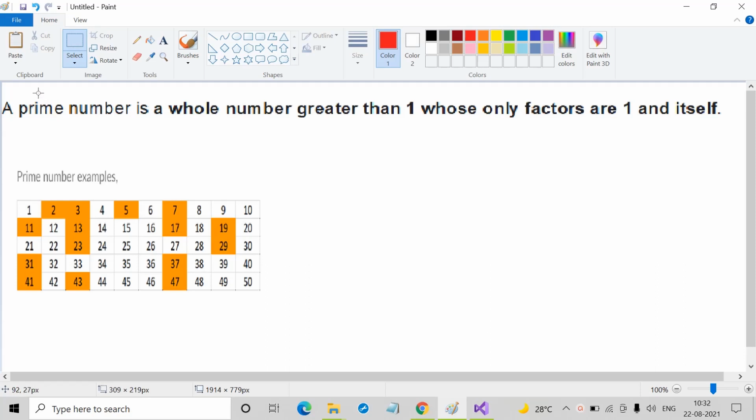Okay, the prime number. Actually, what is a prime number? A prime number is a whole number greater than 1 whose only factors are 1 and itself. That is called a prime number, friends. And we will discuss some more about the prime number. Here are some examples of prime numbers: 2, 3, 5, 7, 11, 13, 17, 19. These are the prime numbers.